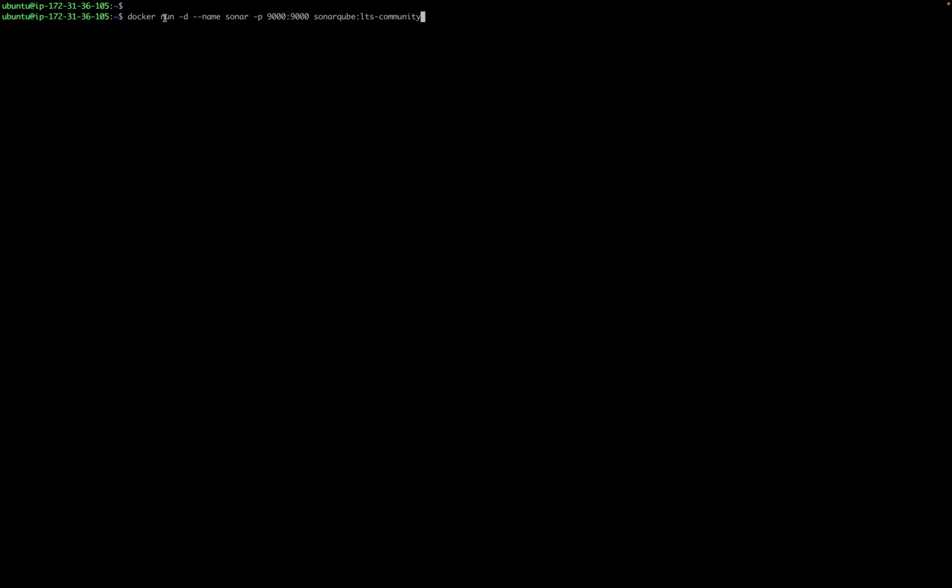So docker run. This is the command to run the container in detached mode, -d --name. So you can give any name to your container by providing --name. I am giving it as sonar. That's why it will name the container sonar, and it's exposed on 9000. I am giving 9000:9000, and this is the official image for the SonarQube long term support community edition. So click on enter.